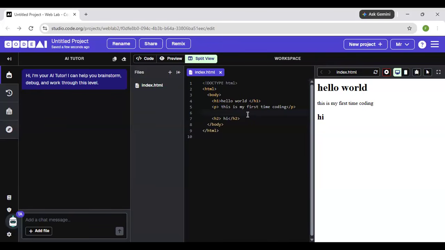There are two types of list. There's an unordered list, which is shown by UL, and there's an ordered list, which is shown by OL. The difference is that an unordered list uses bullet points, while an ordered list uses numbers. And I'll show that now.